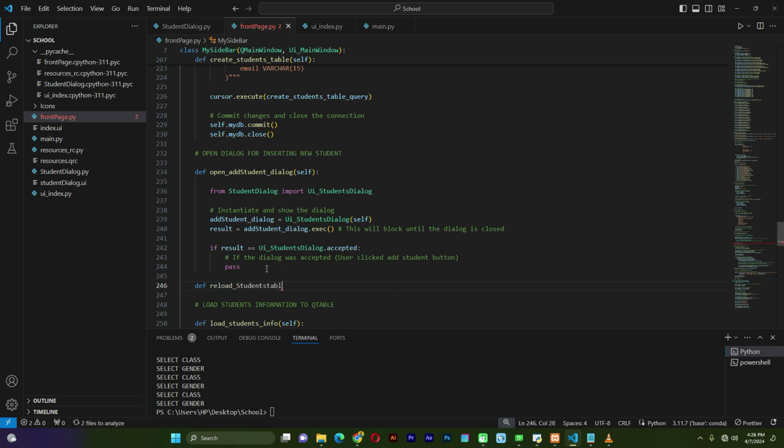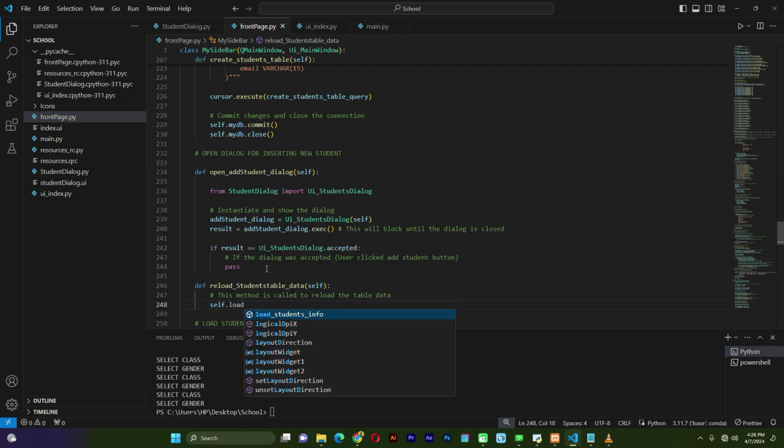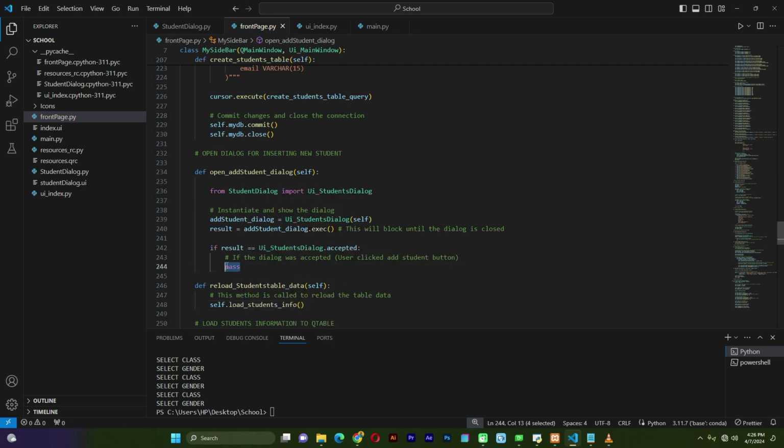So create a method reload students table data, type self, and then now inside here this method is called to reload the table data. So it's going to load that table again, self.load students info. Then now we're going to actually make a call to it from inside here. So this is how we actually make refreshing in this case.